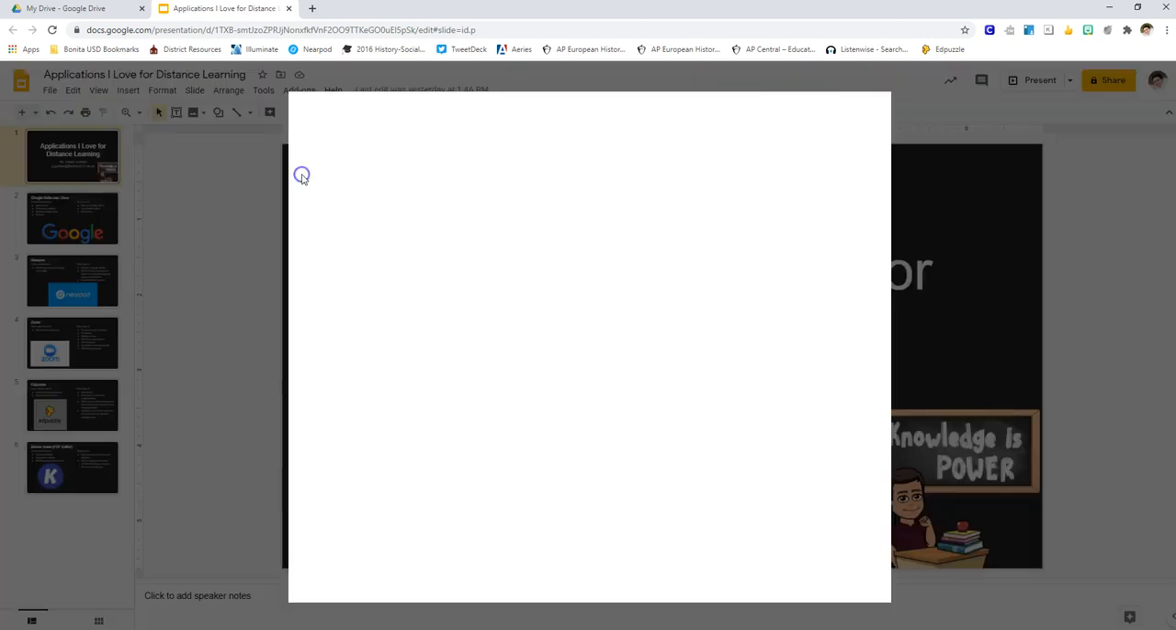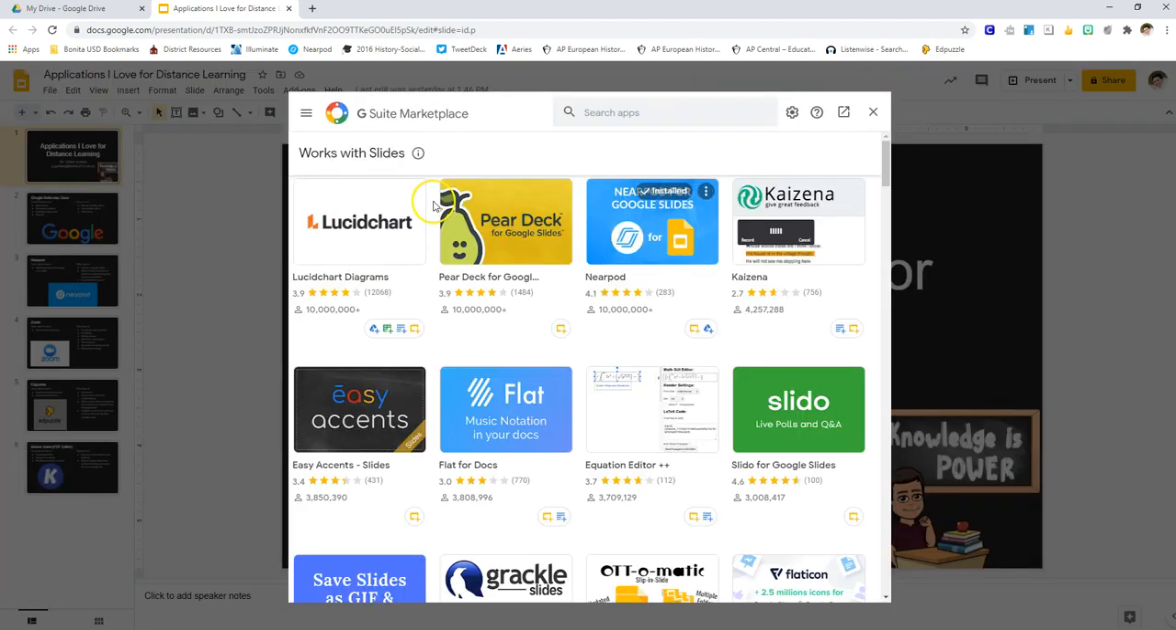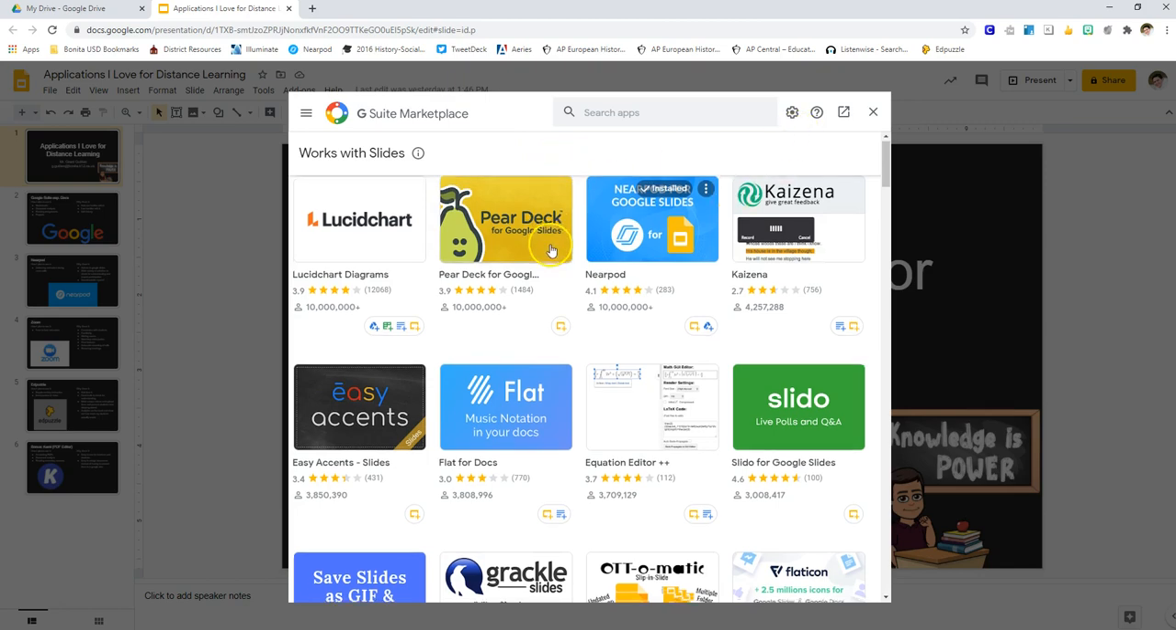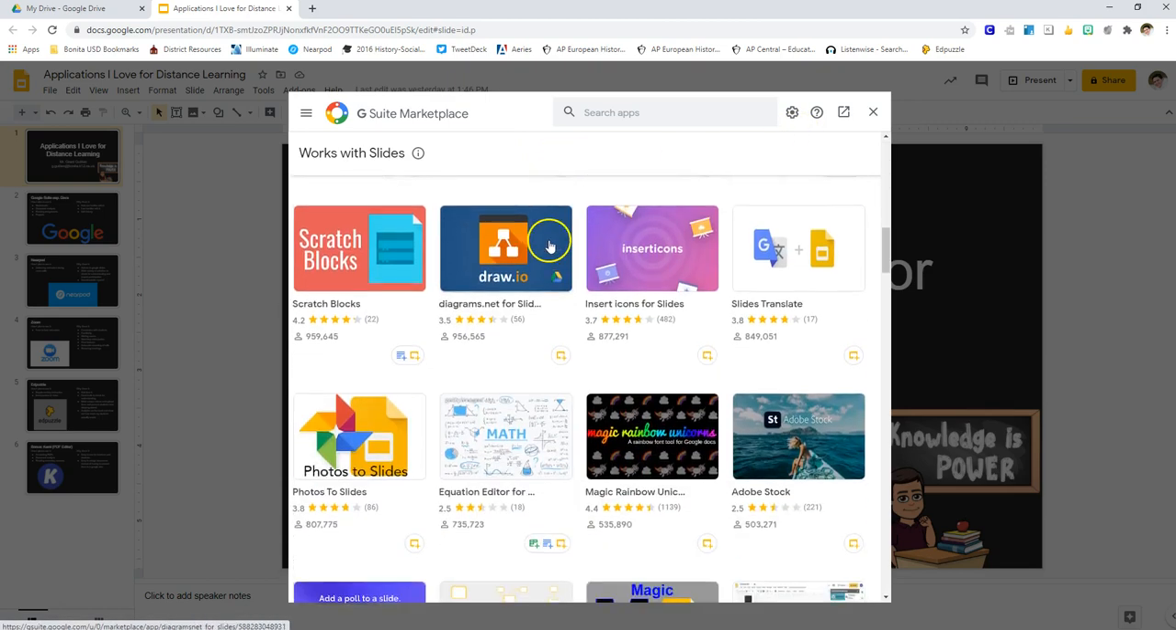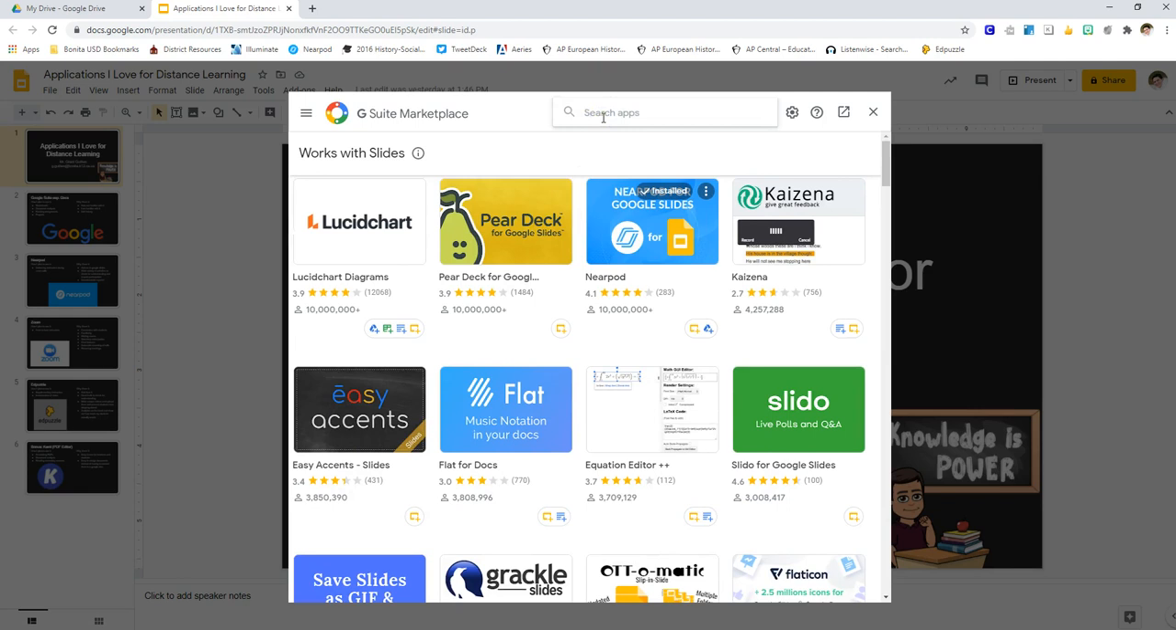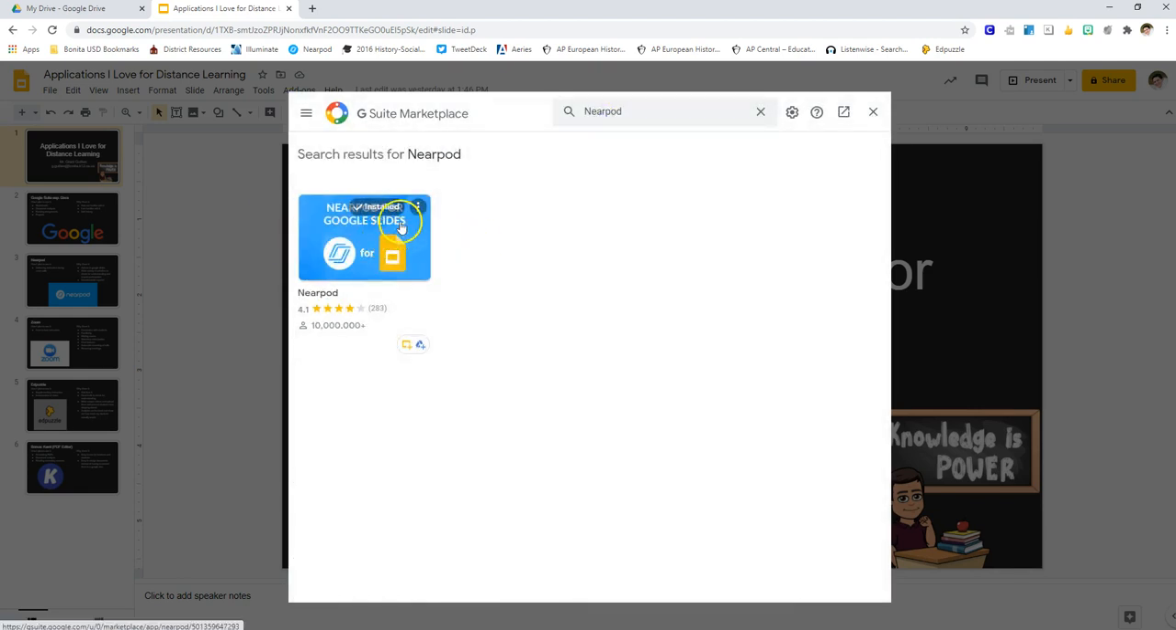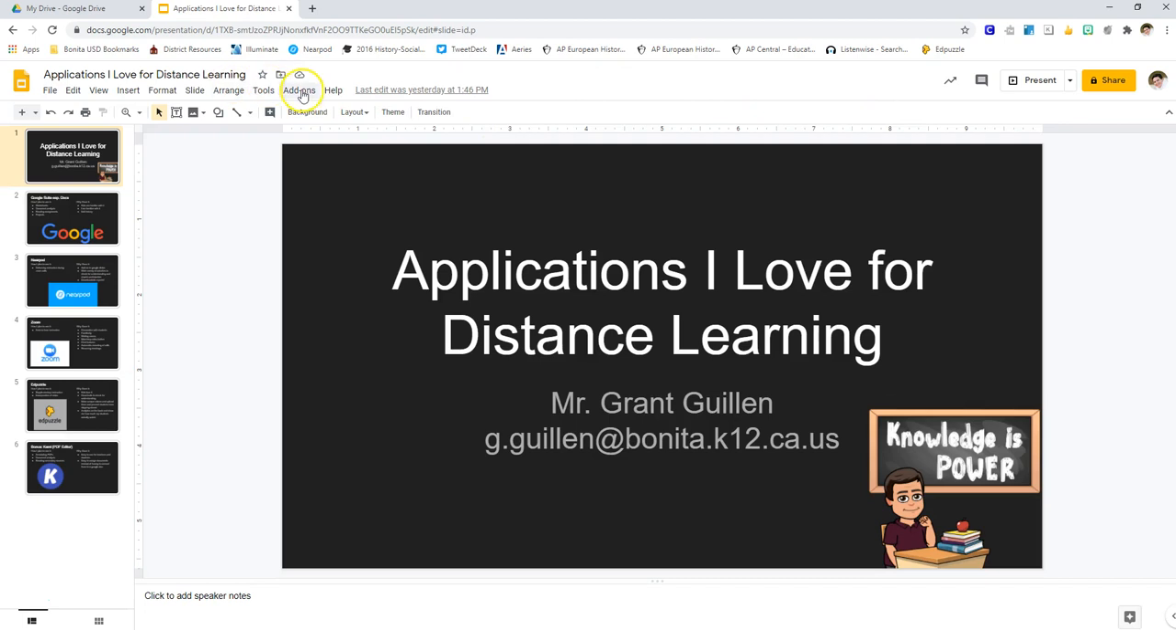If you go to get add-ons, it'll bring you up a drop box here, and then you can add all kinds of different things in here. But the one that you're looking for is Nearpod. Once you search for that, it should come up, and then you have the option to install it. And then you're going to install it, and once it's there, then you'll be able to access it from this add-on menu. So I can go through here and I can open Nearpod.